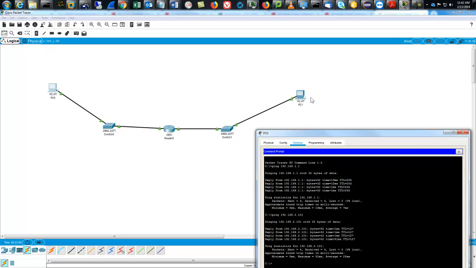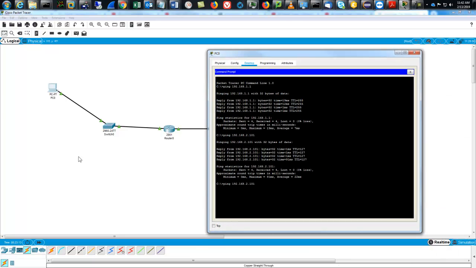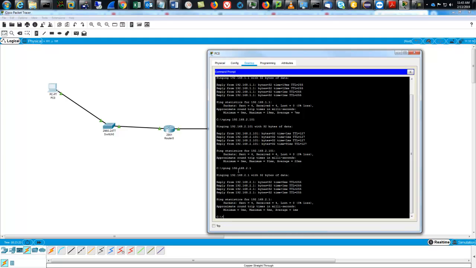If we didn't get a ping back, we could have also done this. And again, up arrow. So look what I did here. I'm over here, this is the 192.168.1.0 network, and this happens to be 192.168.1.101. This interface is 192.168.1.1, this is 2.1. By pinging 2.1, I proved that the packet made it through the router.